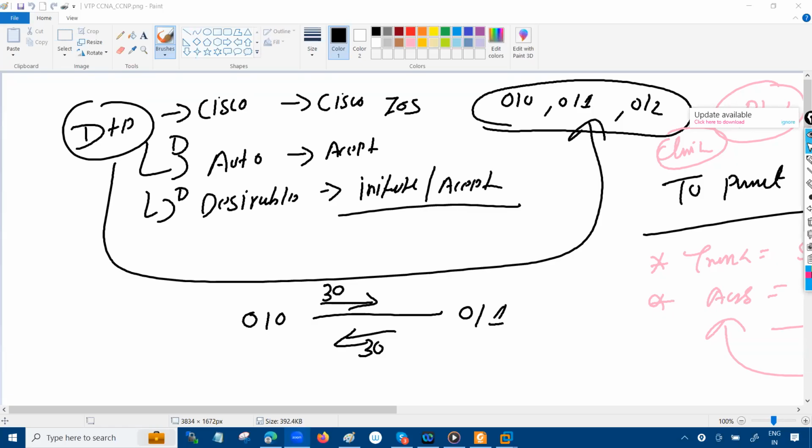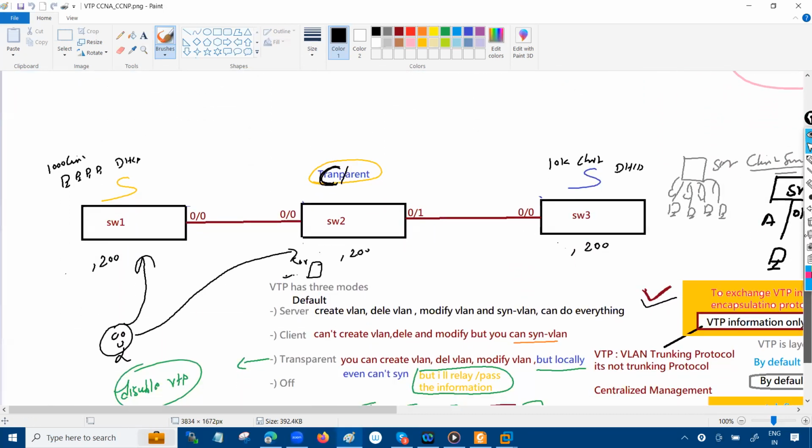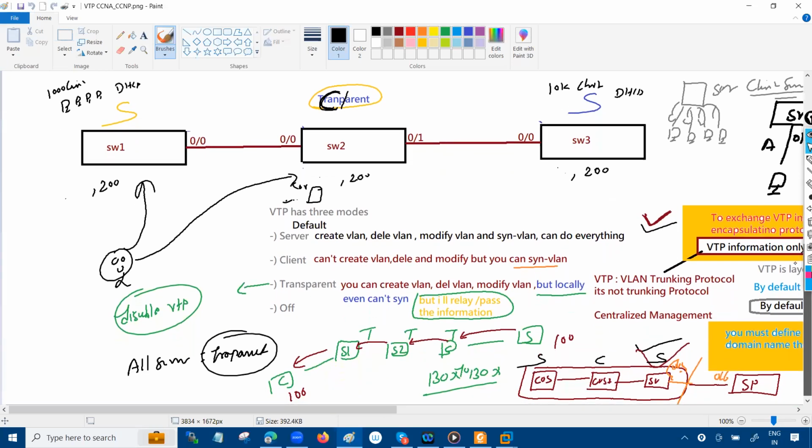So what we have covered yesterday, right? We have seen the VTP modes. We have seen what is the use of VTP protocol, right? So basically we have three modes in the VTP. Basically, it's a major role of the server, client and transparent. Off means it's just gonna disable the VTP, right? So normally in the server mode, what you can do is create the VLAN, delete the VLAN, modify the VLAN. The meaning of modify is you can change the name, change the state, anything you can do that, right?